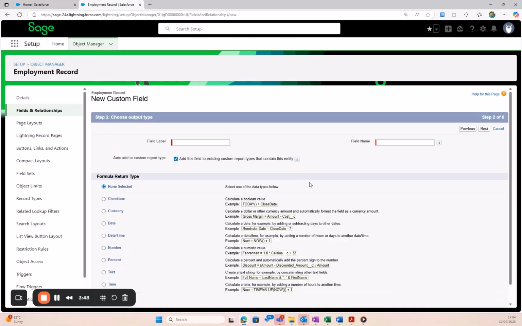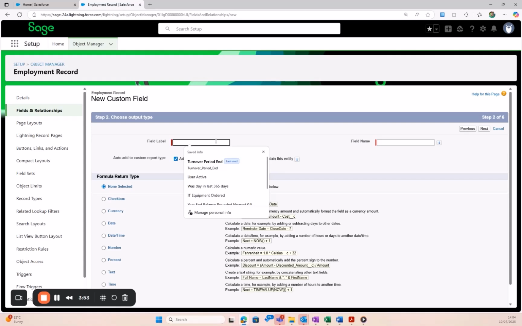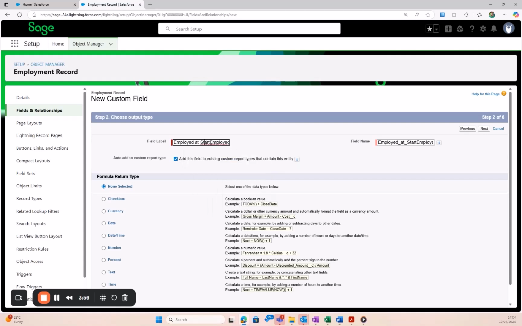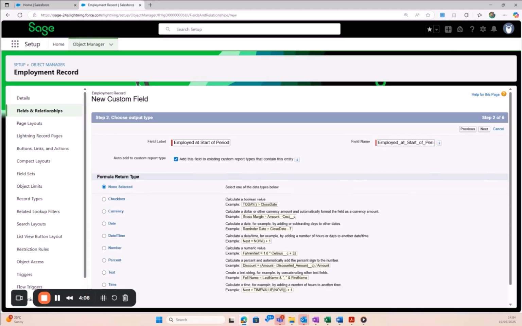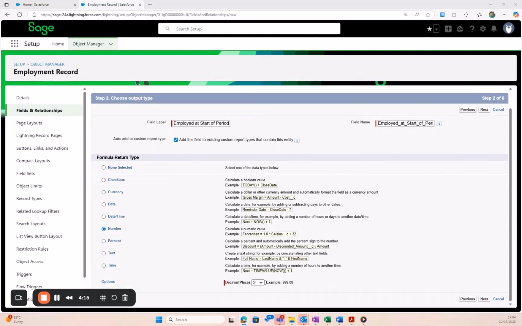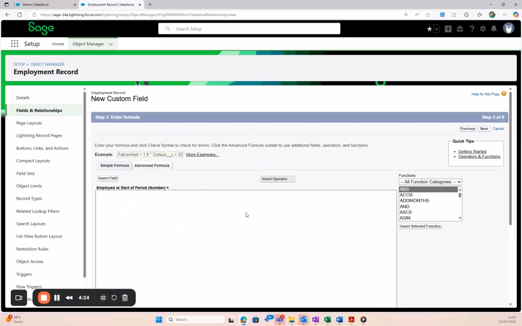So just doing the next one, which is employed at start of period. So I'm just going to paste that name in here. I got a bit excited there and pasted it twice, so I'm just going to fix that. And now this time I can see that my formula return type is number to 0 decimal places, so it's a bit different from the last one. So again, number, decimal places, I just changed that down here from 2 to 0. And again, another copy and paste.